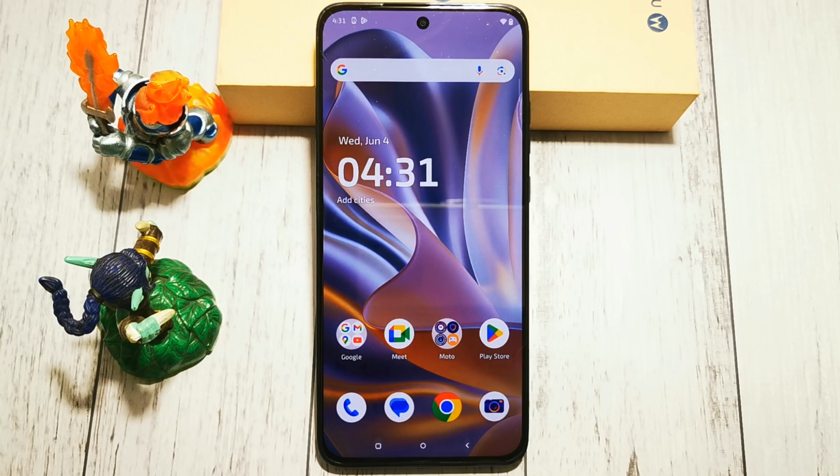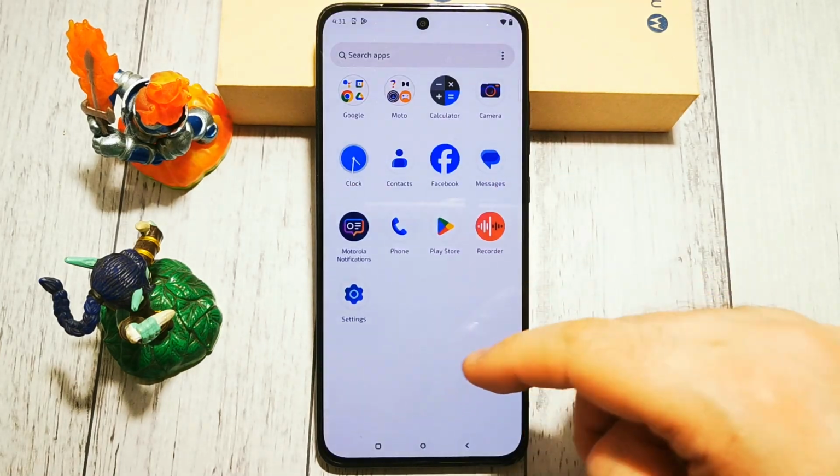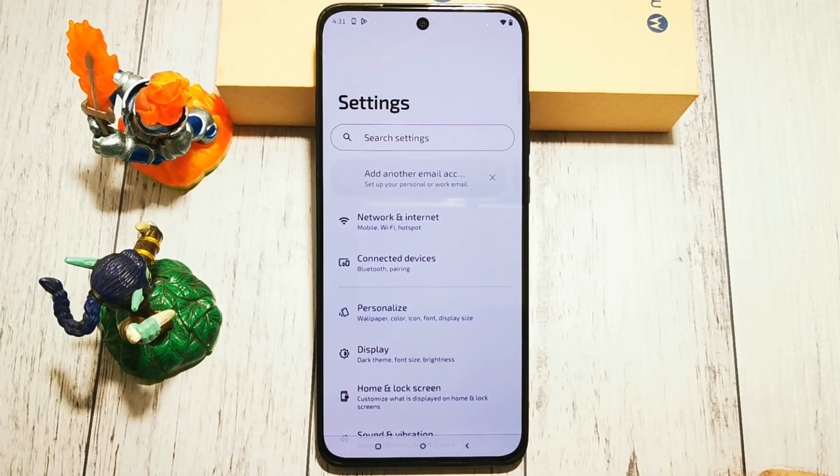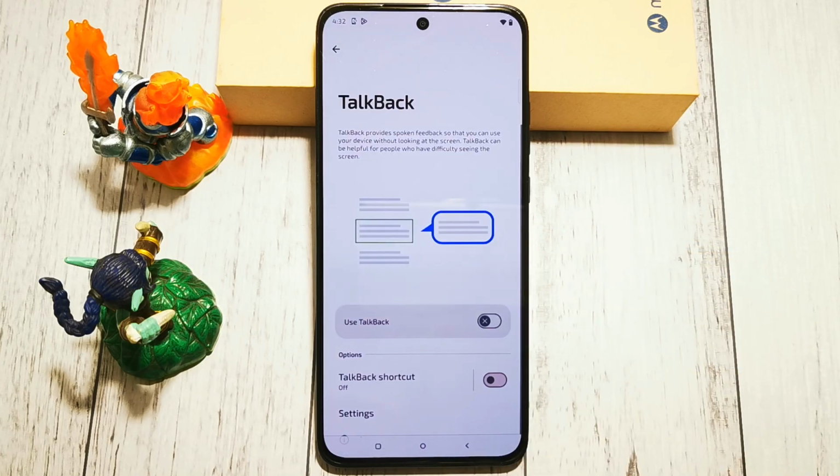Today I will show you where to find the option to practice our TalkBack's gestures in Motorola Edge 50 Neo phone. So we want to practice our TalkBack's gestures or to remind us what they are. So first, settings. Now accessibility, then TalkBack.